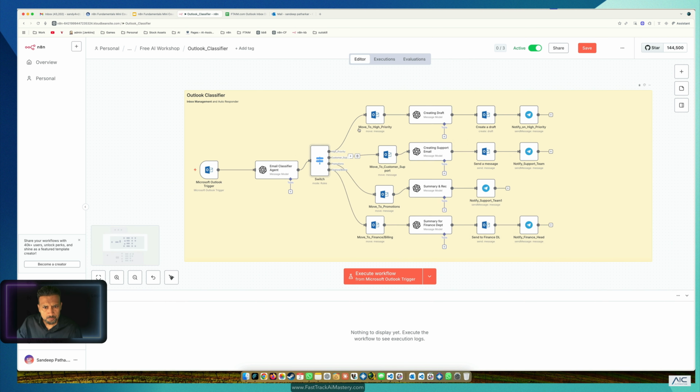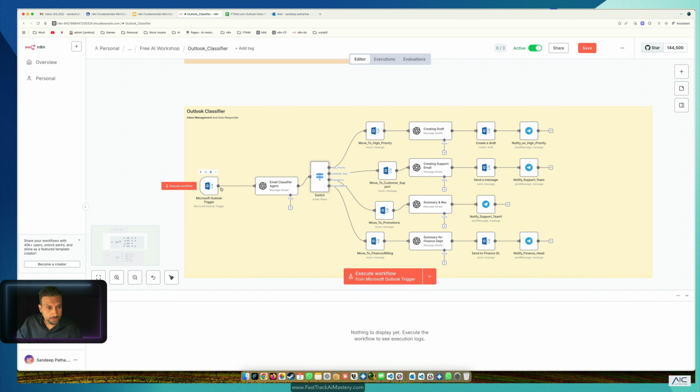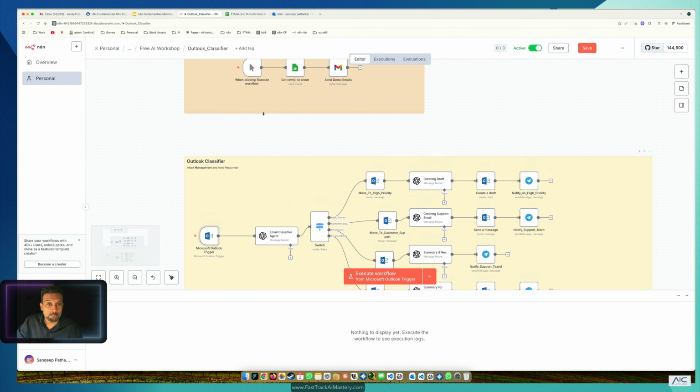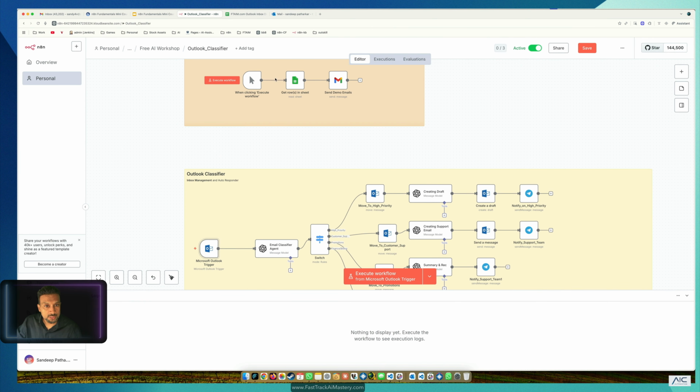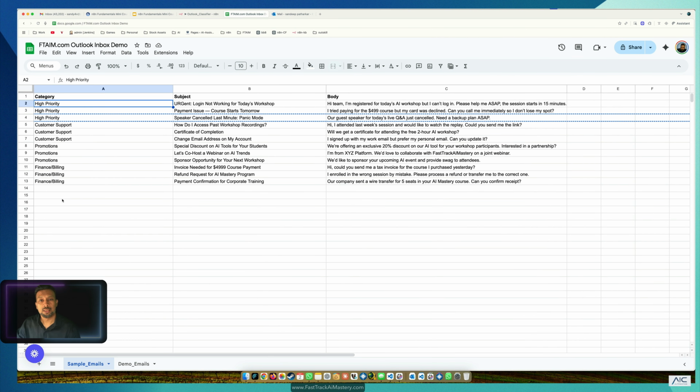So we need a few emails to trigger this flow. Right now, this is waiting. This is a trigger node. As you see, it's waiting on message received. So we need to receive a message. In order to receive a message, we have created some dummy emails. The link will be down in the description of this video or in the LMS Skool community, wherever you're watching this.